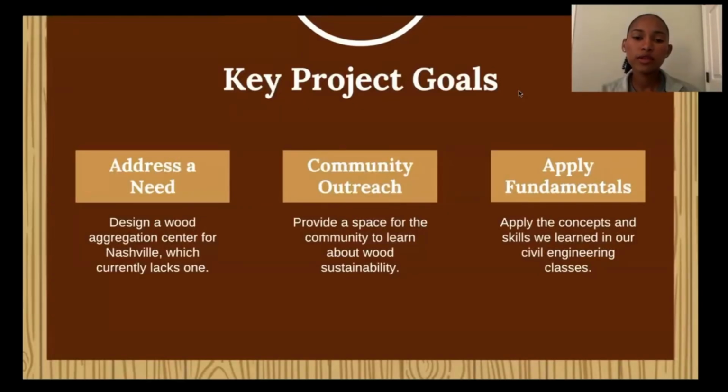When developing our plan for this project, we established three key goals. First, we sought to consider and address a genuine need. Nashville's lack of a wood aggregation center has created challenges for sustainable waste management practices. So, our goal was to develop a detailed preliminary design that Nashville city leaders could use as a foundation for future wood aggregation center development.